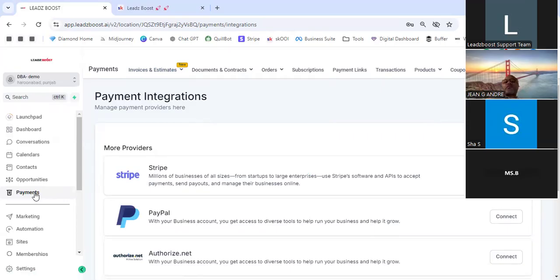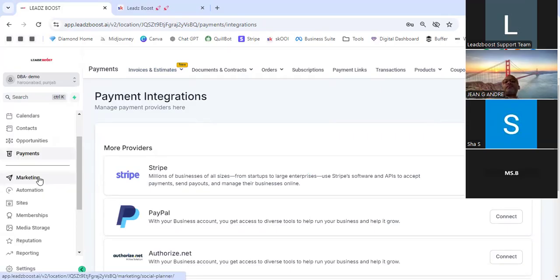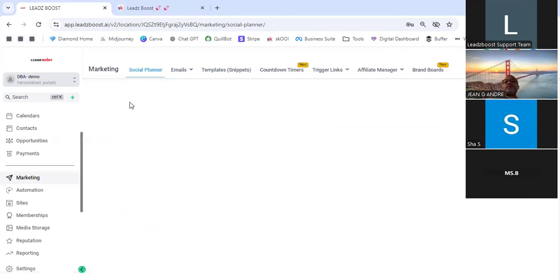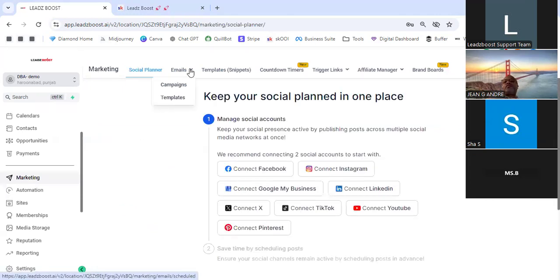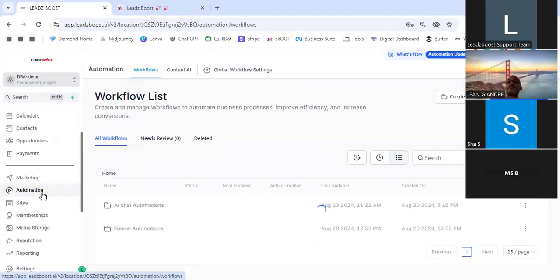Then you have marketing. Marketing is where you can plan your social media, and where you can do your email campaigns. If you wanted to have an affiliate program, you could do that here. You can put your branding in here as well. Automations is where you're going to put your business on autopilot. So this is where you set it up once and it'll keep doing what you need it to do.